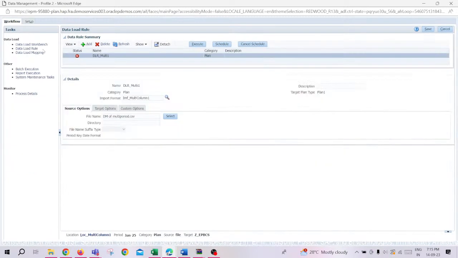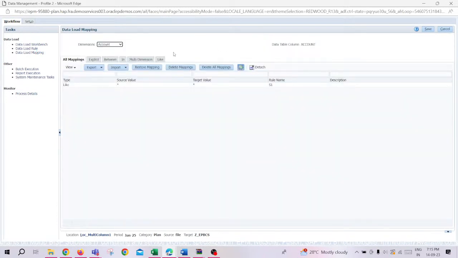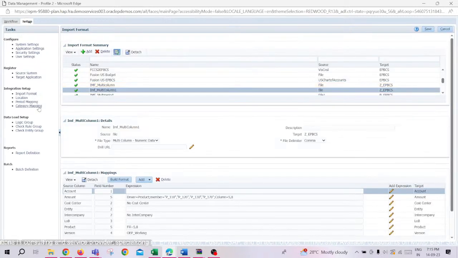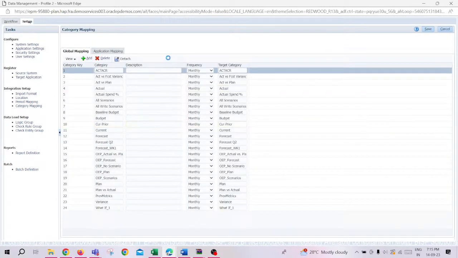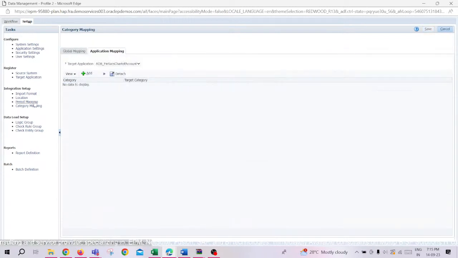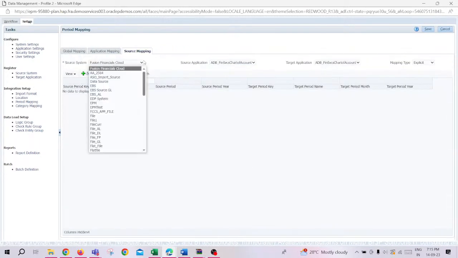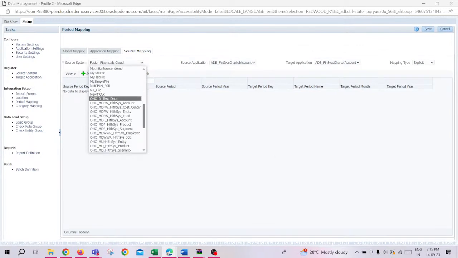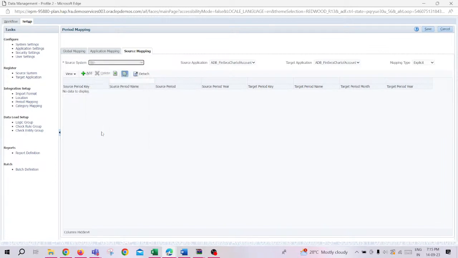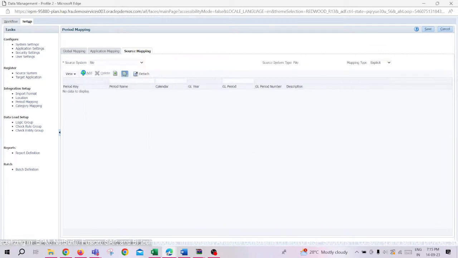And we'll go to the workflow. I will go to the data load mapping. Okay, no, one more problem was there in category mapping. In period mapping, no. Yes, in period mapping and source mapping, the problem was there. I've selected it as file 1, but it has not been taken over here. I will add it.